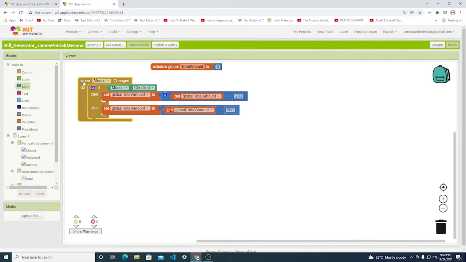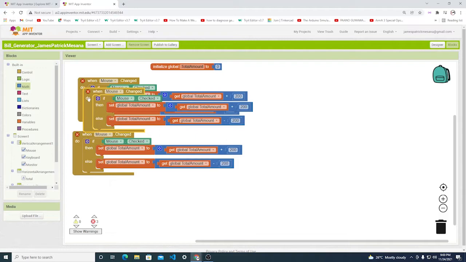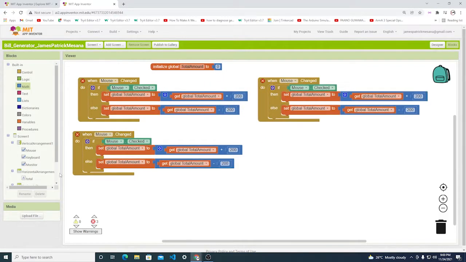So, copy-paste natin to lahat. Click lang itong dito sa pinakauna, yung when mouse. Control-C, Control-V tayo. Kailangan natin ng tatlo. So, bakit tatlo? Kasi meron lang tayong mouse, keyboard, monitor. So, kapag nag-copy-paste tayo, make sure na palitan nyo yung value sa when. So, for example, ang next natin is keyboard. So, lahat ng value ni mouse is palitan ng keyboard. Okay, same din sa pangatlo.